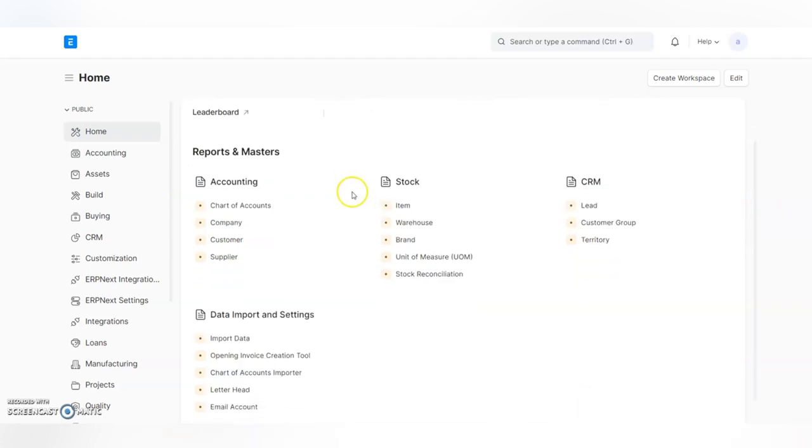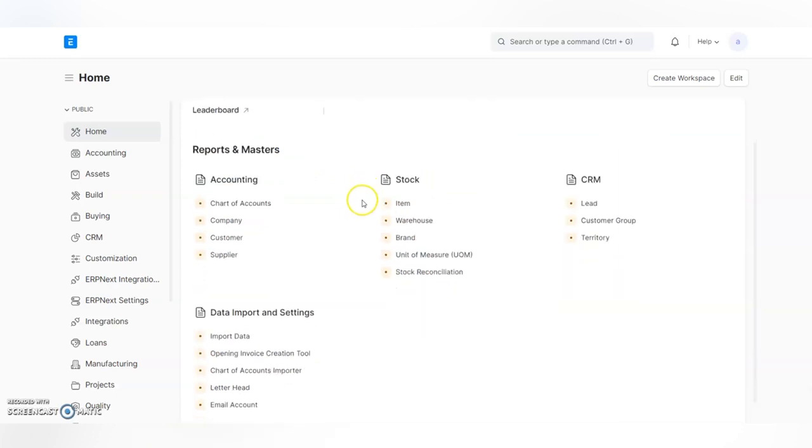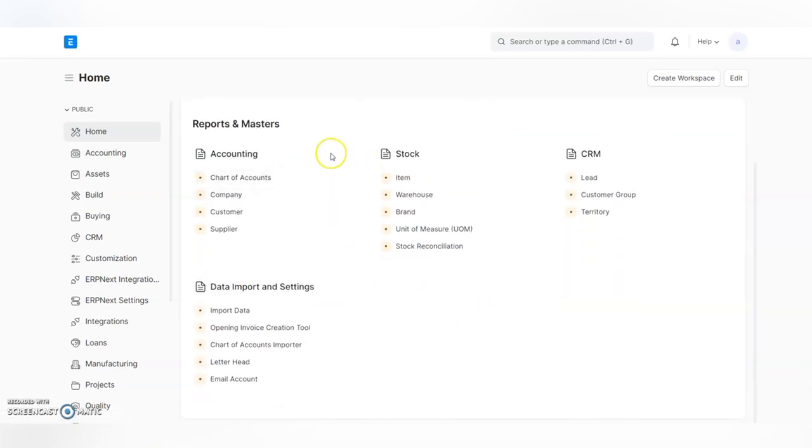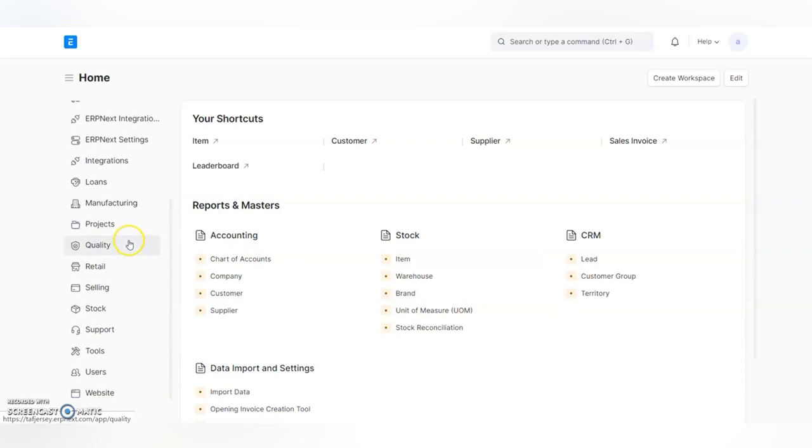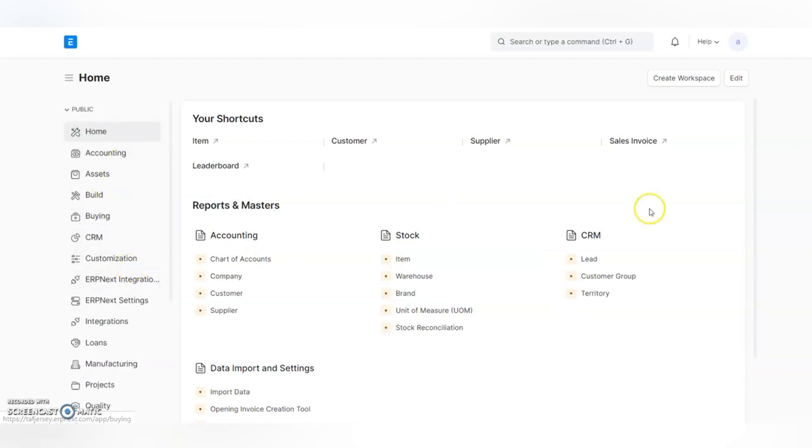Okay, below the shortcuts, we have other modules like accounting, stock, CRM, data import, and settings. For each module, we have sub-modules. But if you want to explore more about these modules, you just click on the module on the left side.